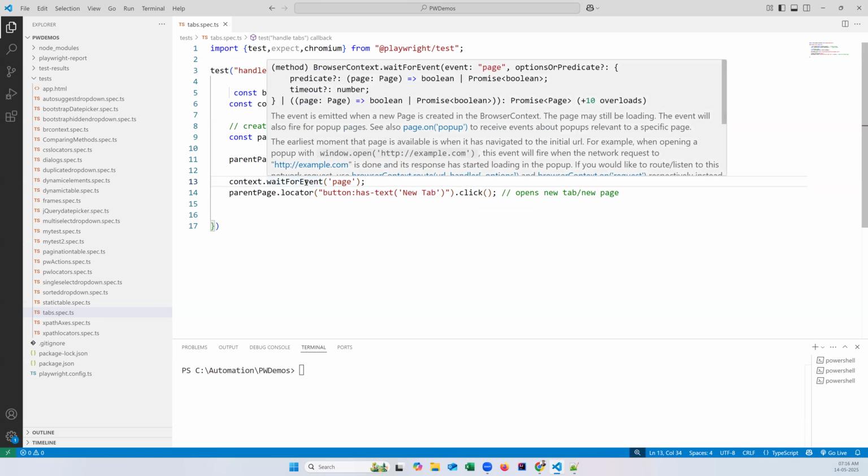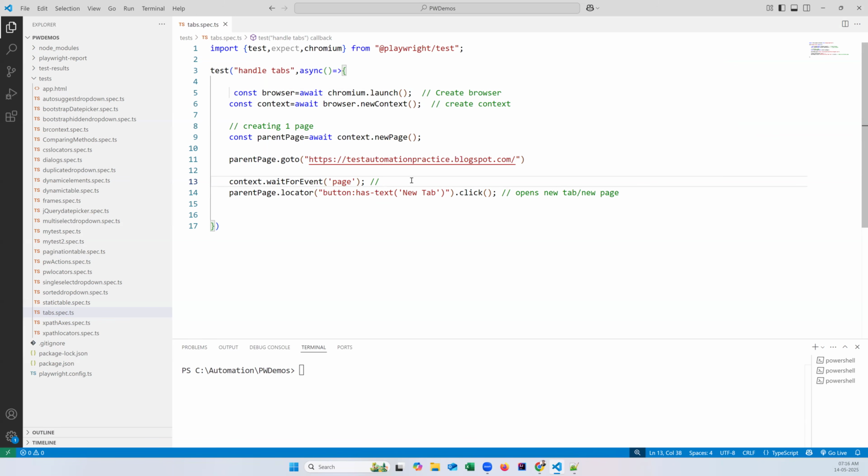Suppose you put this statement before the click, then what will happen? This waitForEvent basically returns a promise of the page. A promise can be pending, fulfilled, or rejected. Three states are there. This statement will execute in the background, and this also executes in the background in parallel, right? Because I have not specified any asynchronous keyword or synchronous keyword, by default this will go and execute.